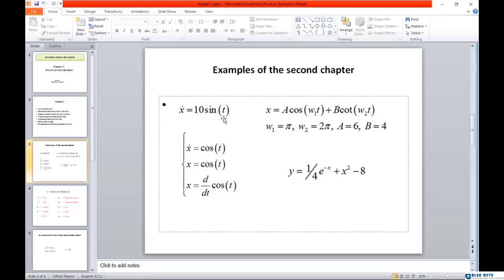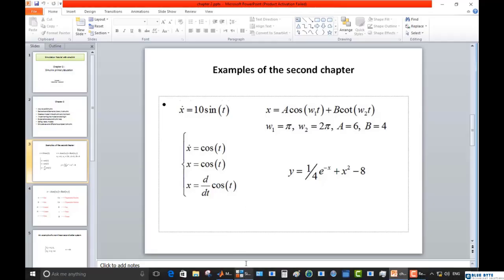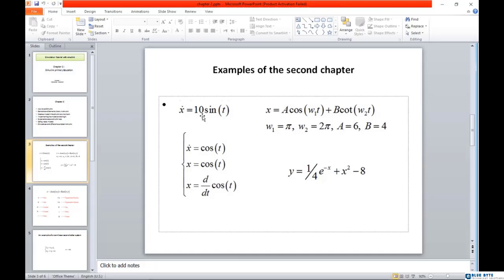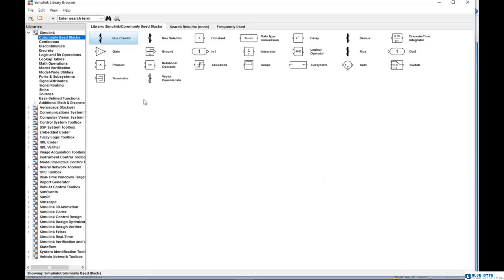The equation is x derivative equals 10 sin t, where t is time. In such equations, as you know, the answer is the integral of 10 sin t. It means that x is going to be simulated, and the integral of 10 sin t should be simulated. I create a new model in Simulink.